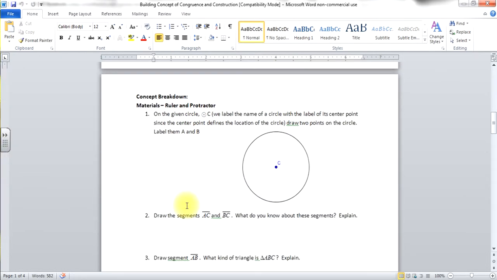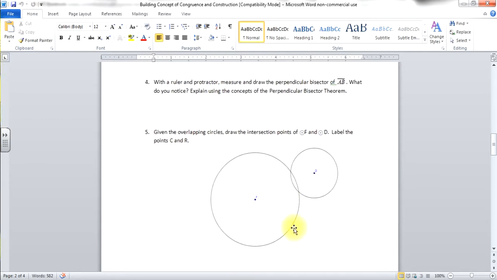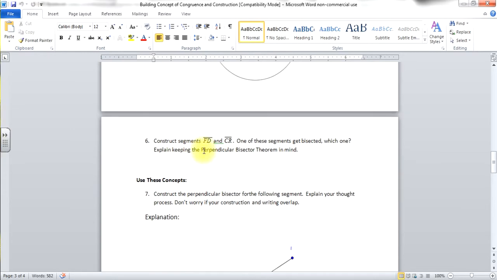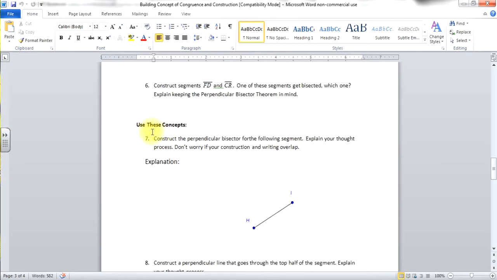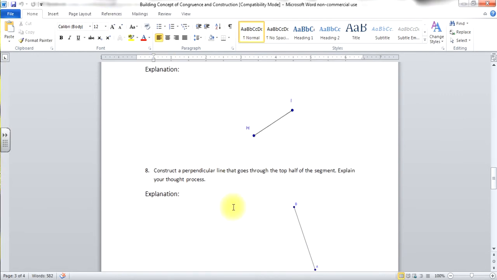So the concept breakdown, I have them follow steps where they actually construct the perpendicular line and perpendicular bisector. Then after they follow those steps, use these concepts. So construct the perpendicular bisector of this segment. Explain your thought process. Don't worry for construction and writing overlap. So if they draw all over this, who cares?